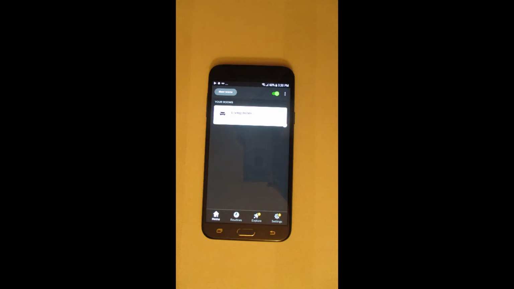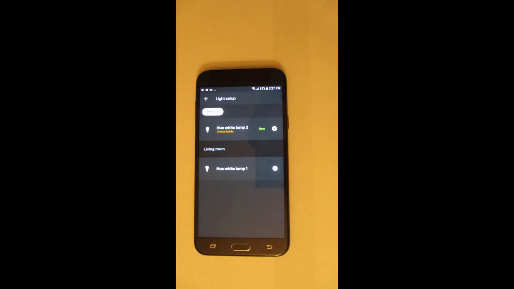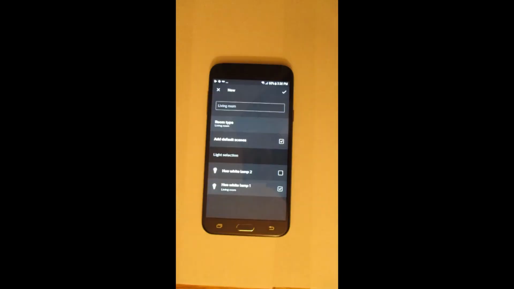Click on the three vertical dots. Click on Light Setup. Click on Add Light, and you can add a serial number for the light or click on Search. You should find one new light. Click on the Living Room and under Light Selection, add Hue White Lamp 1. Click on the checkbox. If you want to add additional lamps, perform the same steps.